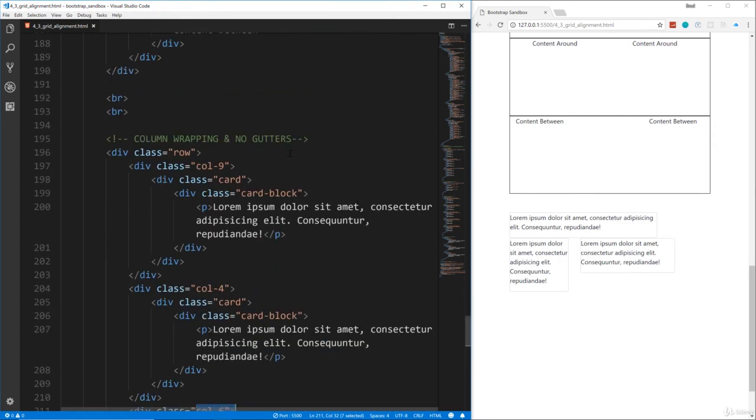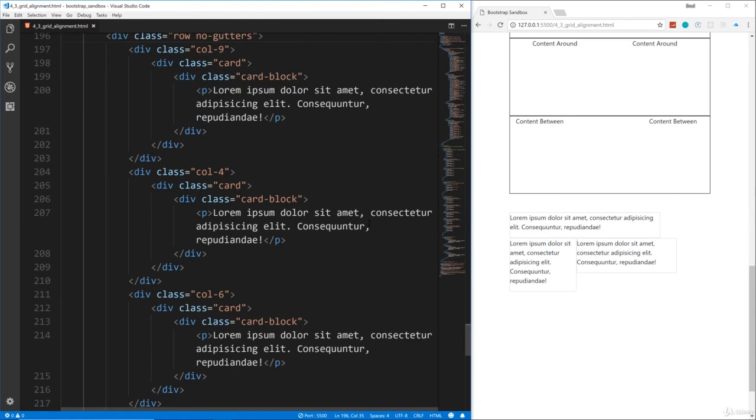What I also wanted to show you is how to add no gutters. And what I mean by gutters is the spacing in between. Okay, by default, your columns are going to have spaces in between, but if you want to get rid of that, what you can do is on the row, the div with the row, you can add the class of no-gutters. So if I save that, now you'll see that there's no spacing in between. So you might want to use this for like an image gallery or something like that where you want the images actually touching each other.